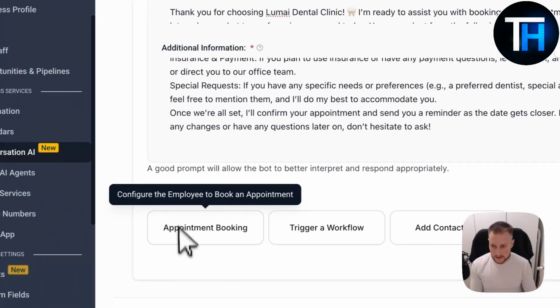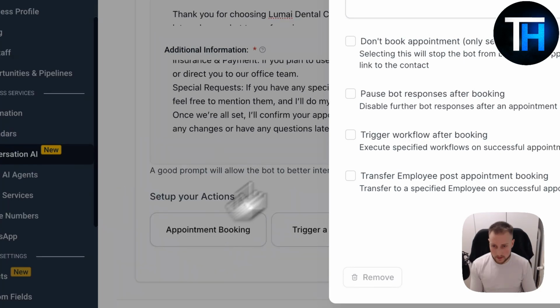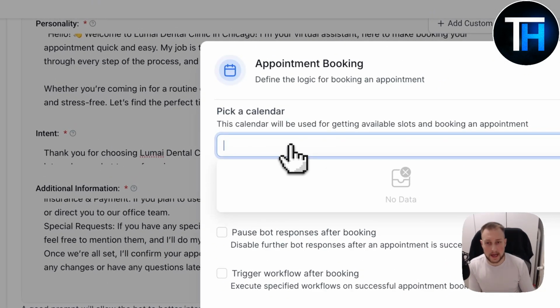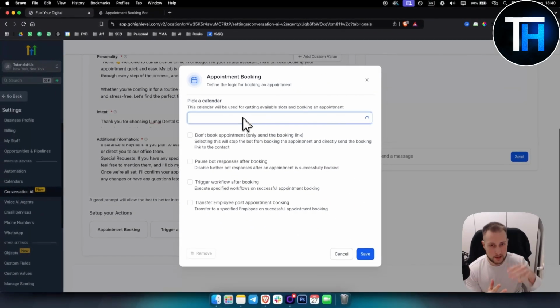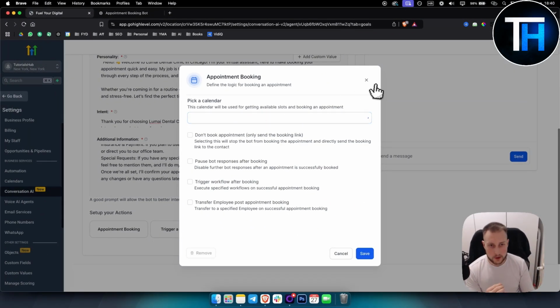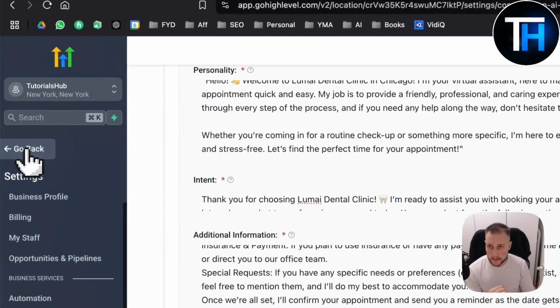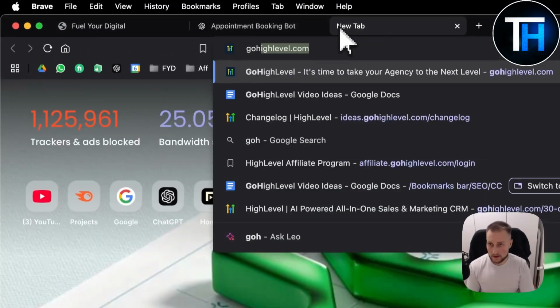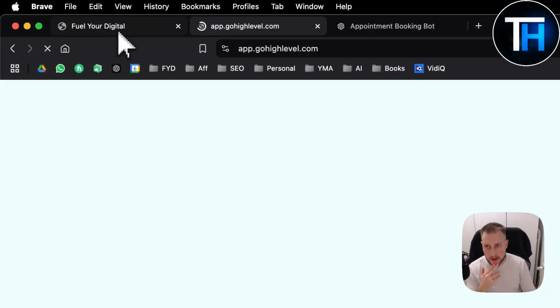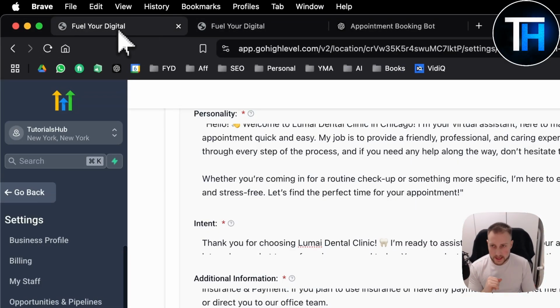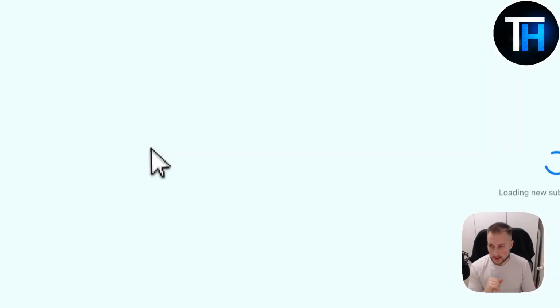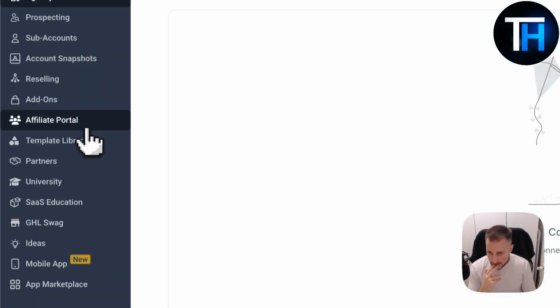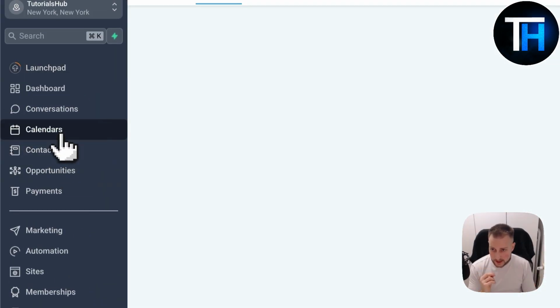And then as you can see, in set up actions, we want to do the appointment booking. So we can also pick the calendar. Now the best part about this tool, GoHighLevel, is that you can integrate a calendar. Let me go back to GoHighLevel here in another tab, let me log in and show you one thing which is really interesting. You can go here to our sub account and create a calendar right here.